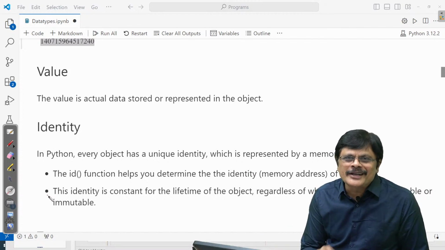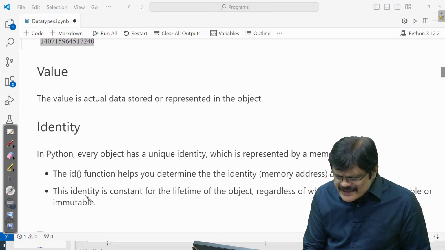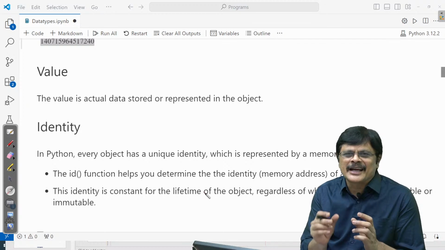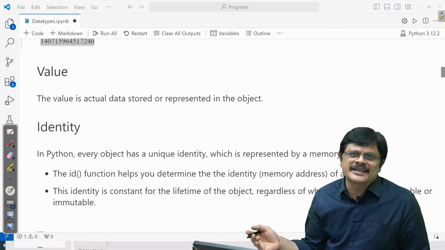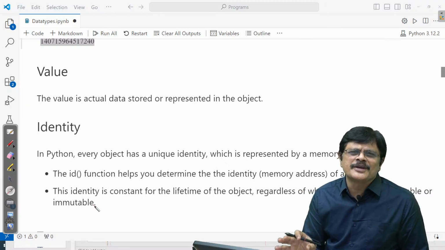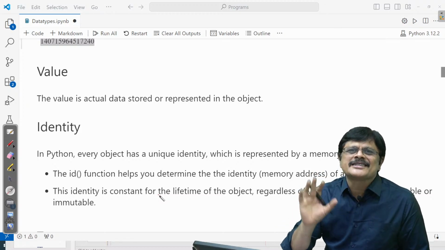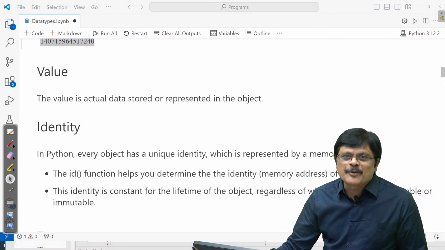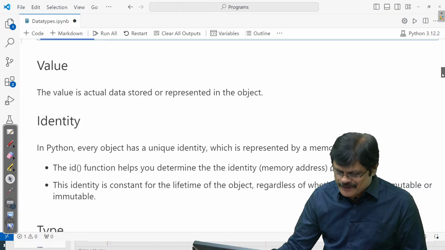And one more very important thing, you may understand it a little later, my dear friends. This identity is constant for lifetime. That is, the memory address allocated to that particular object is for lifetime. Regardless of what type of object it is, we will talk about mutable and immutable objects. Whether it is a mutable object or an immutable object, the identity is constant for lifetime. So for an object, that identity remains the same. Please note that point. That is one of the important points. We'll try to explore the memory model so that you can do better programming in Python.